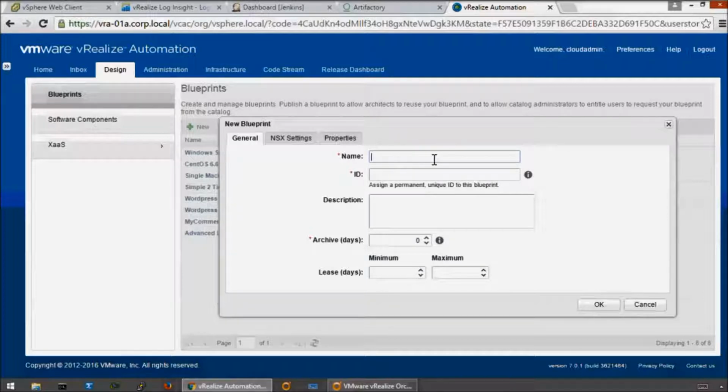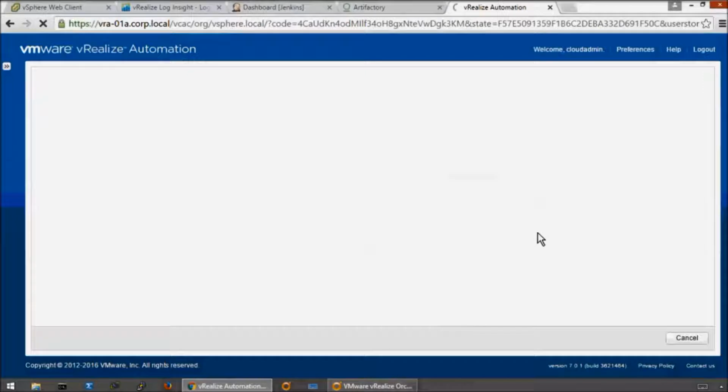Now we will build a new blueprint that takes advantage of all the XaaS goodness in order to deploy and configure a single machine WordPress virtual machine. I will name it Corp WordPress Puppet. In description I will put single machine with Puppet. Archive 5 days and click OK.